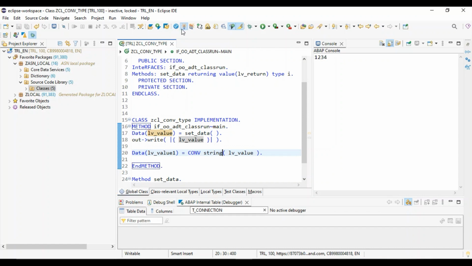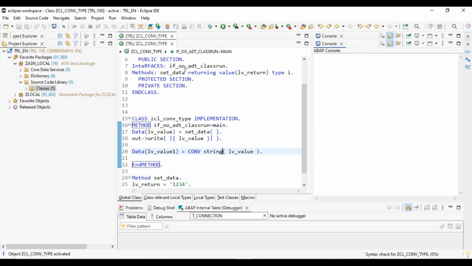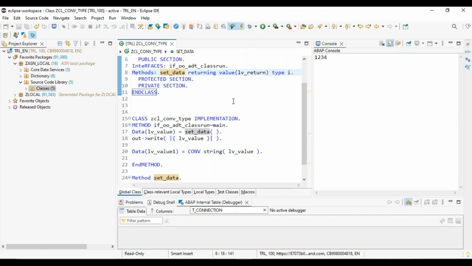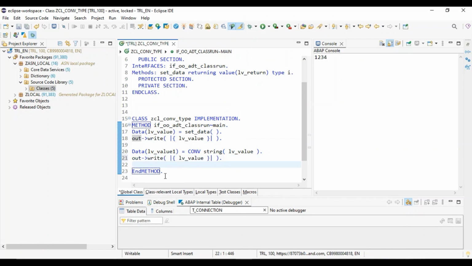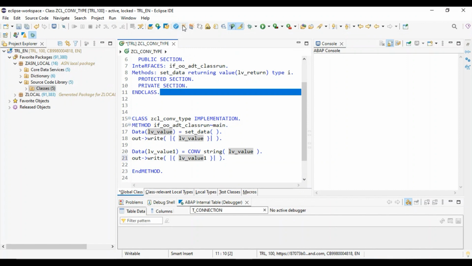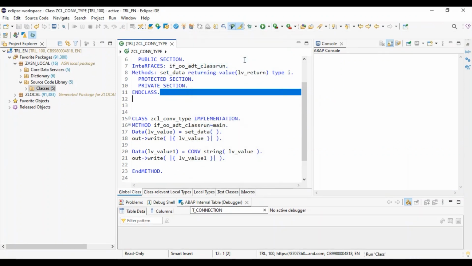So let me activate the class. Let me also clear the console here. Now I'll execute the class again. Sorry, I think I missed the print statement here. Let me add the print statement, LV value 1, clear console, activate the class. It's activated now. Let me run the class.